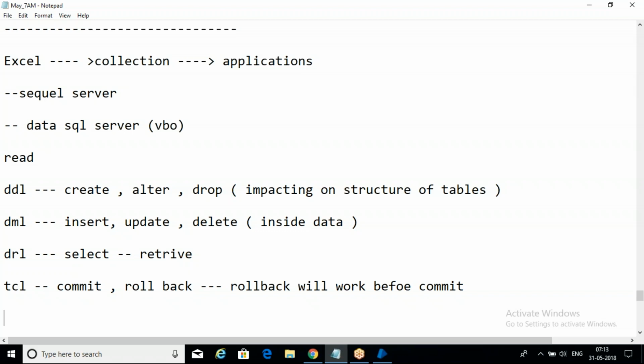So whenever you are using commit, it is going to save. Rollback means before saving, whatever things you have done, it will roll back. So that's the thing. Commit and rollback.